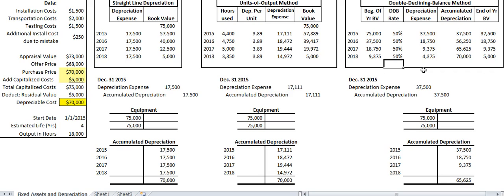Anyways, so if I were to use 50% here, let's keep this number in mind, 4,375. So I go 9,375 times 50% is 4,687. And then, what's the formula that I had here? Copy, paste down. 4,688, right? That's going to be my end of year book value.